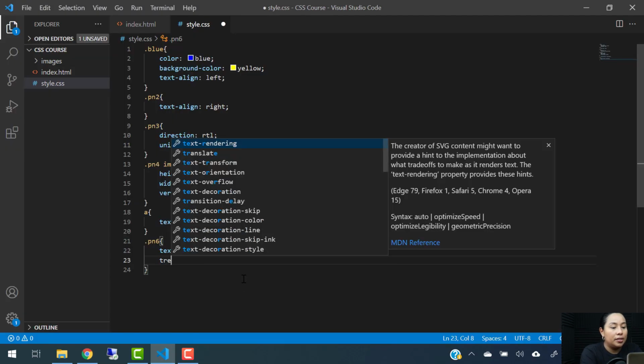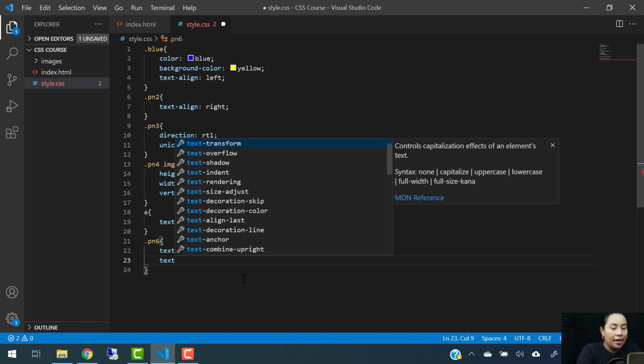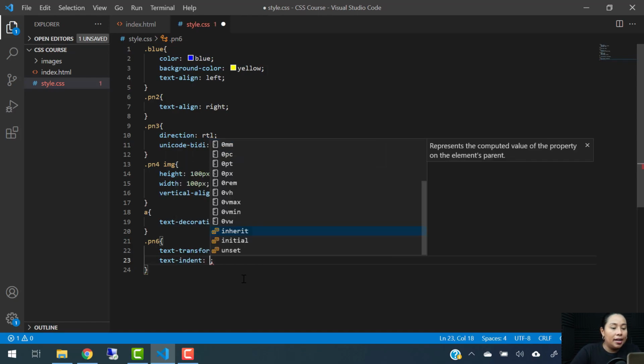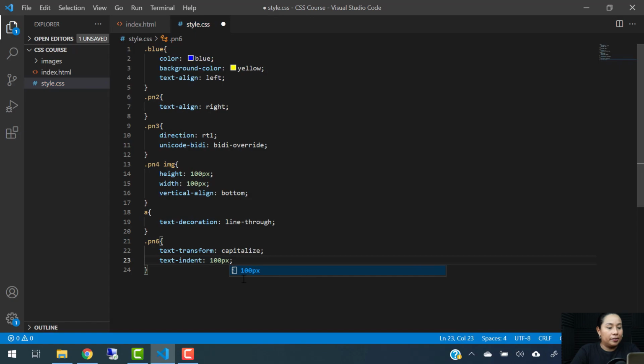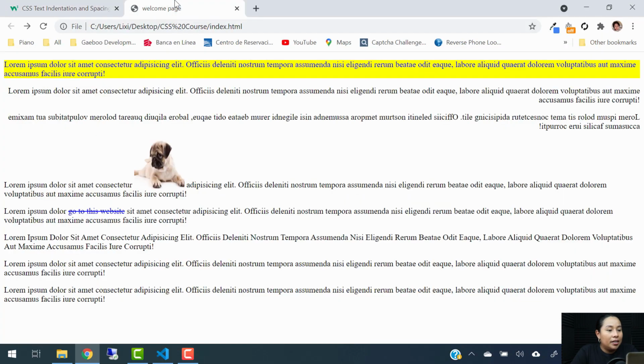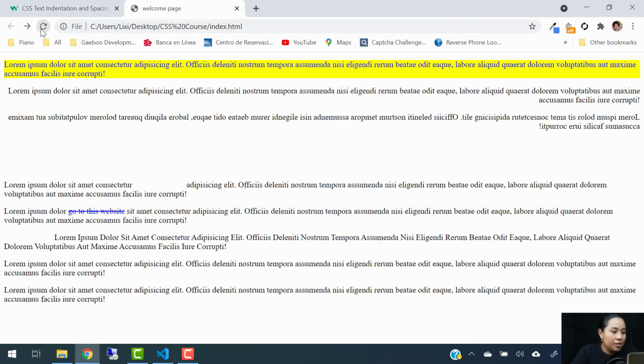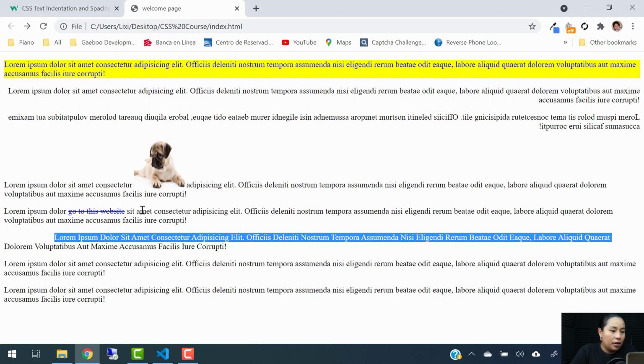So let's use the text-indent property, and we're going to give it 100 pixels. I'm going to hit save. Now you're going to see how this is going to move to the right. Okay, now let's hit refresh, and boom. Now I have 100 pixels of space before the first letter of this text. And then all the rest just flows on smoothly. So that's what text indent does.